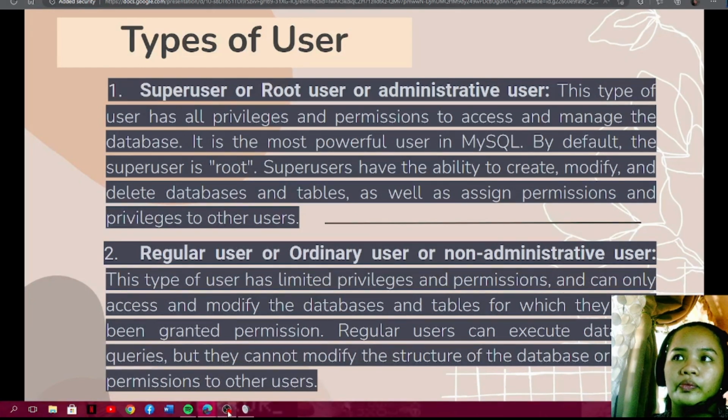The next one is the regular user, or ordinary user, or non-administrative user. This type of user has limited privileges and permissions and can only access and modify the databases and tables for which they have been granted permission. Regular users can execute database queries, but they cannot modify the structure of the database or grant permissions to other users. I think it is already understandable here, right?